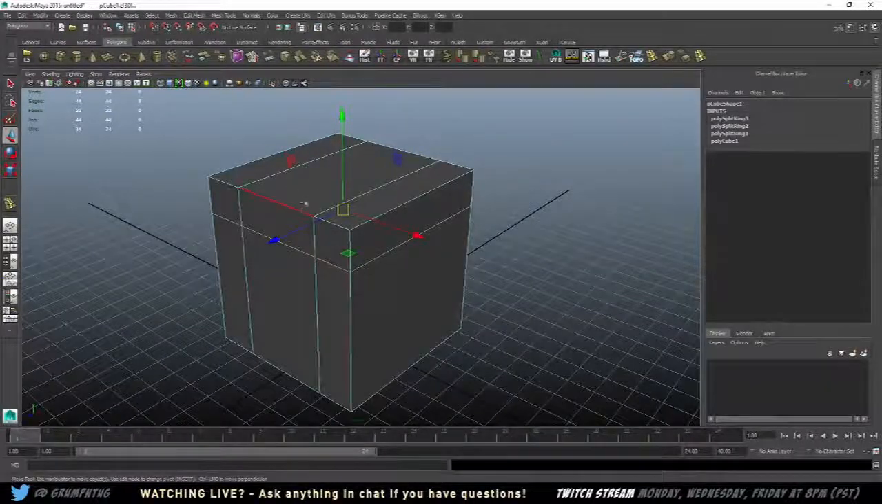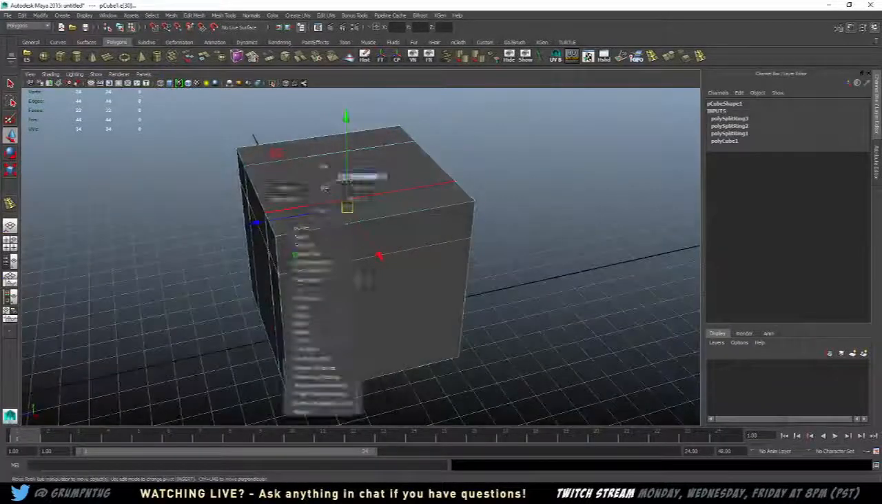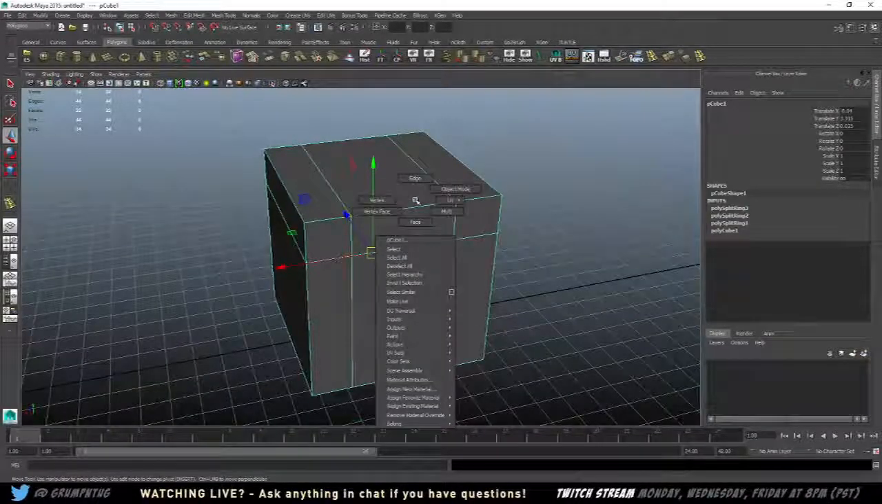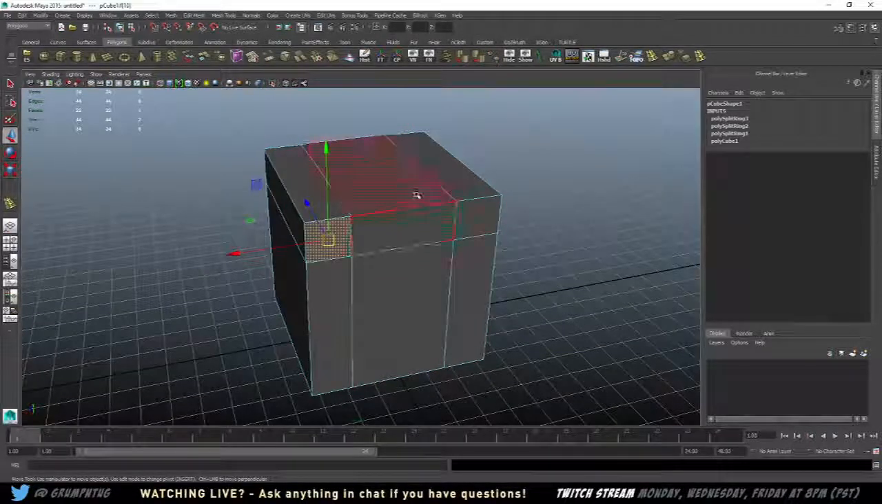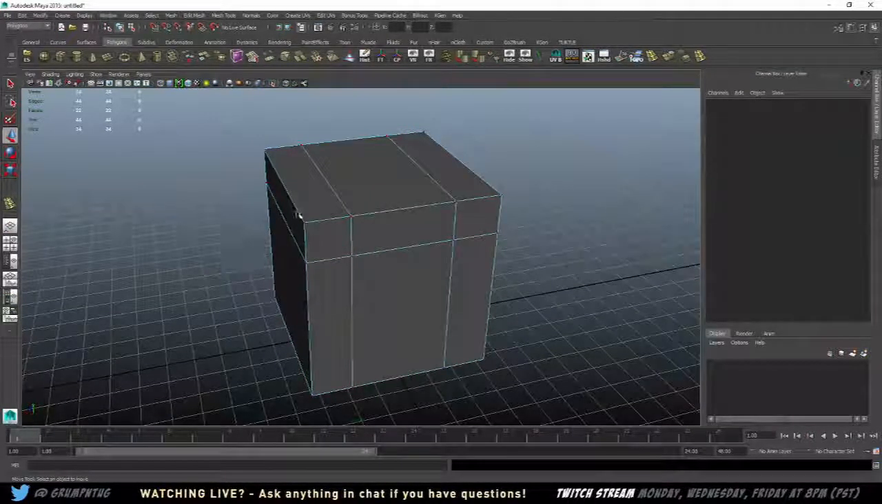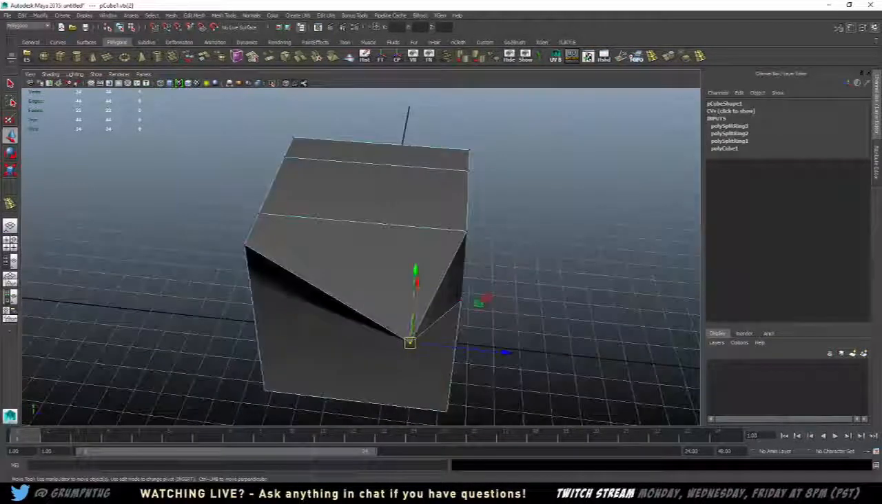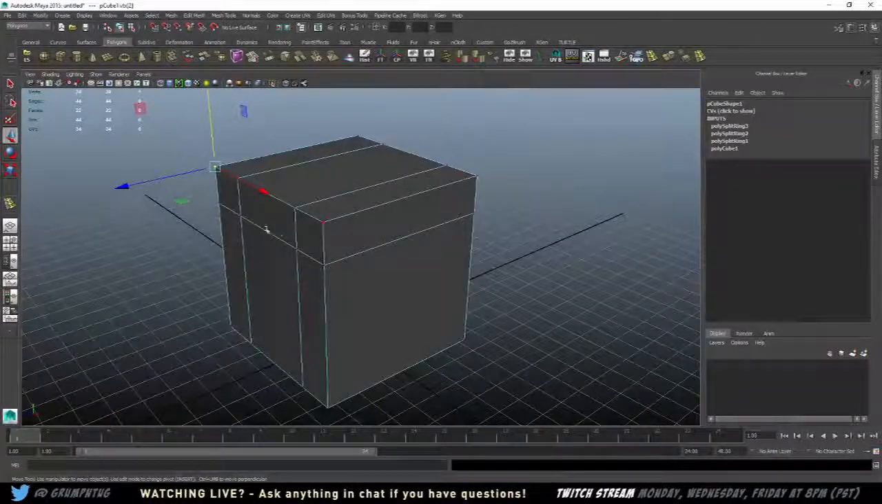So, first thing we're going to get into is vertex editing. Remember, when you're in any mode, you just need your object selected. You hold right mouse, and you can choose either face, and it'll let you choose the faces of your model. Or you hold right mouse, vertex, and you can select the individual vertices of the model, and you can move them around, manipulate them, all that good stuff.